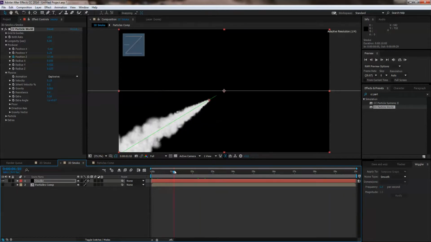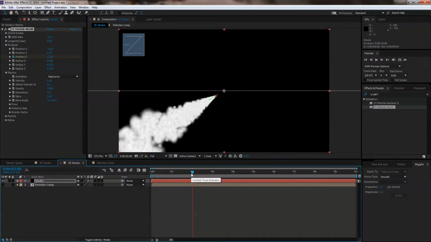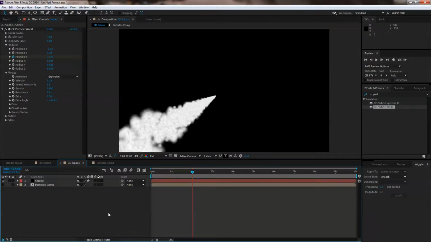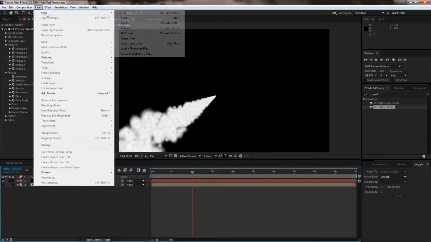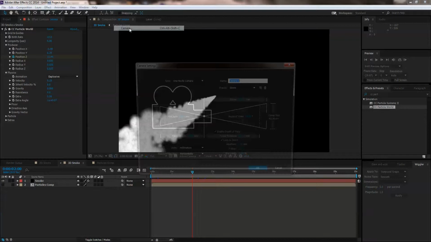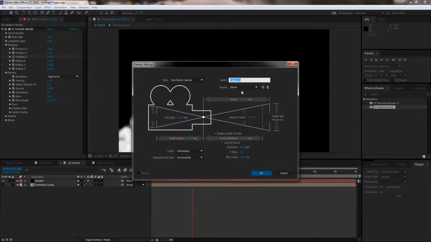The beautiful thing would be if we could move through that smoke and actually follow that gun. Say if we were creating a video where we're actually chasing a rocket. For something like that, we obviously need a camera. So I'm going to create a camera, Control-Shift-Alt-C, or Layer, New Camera.